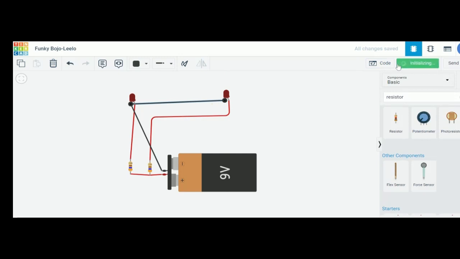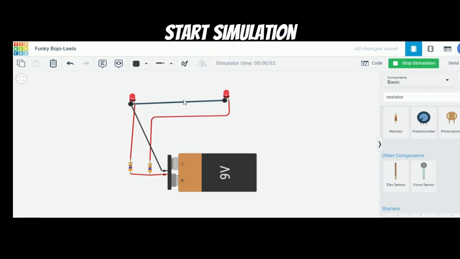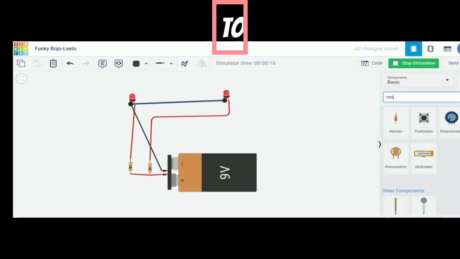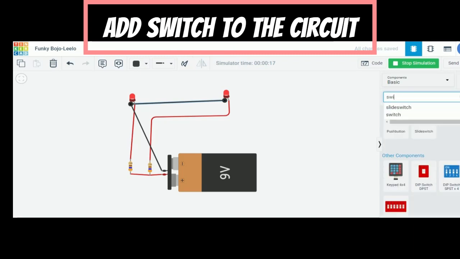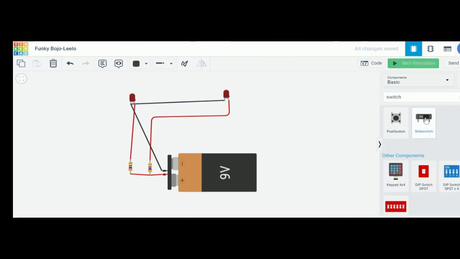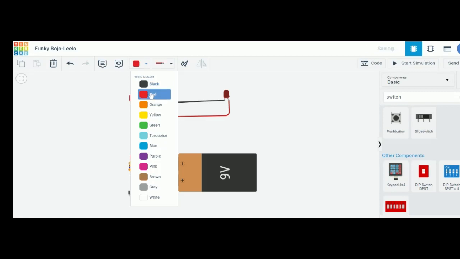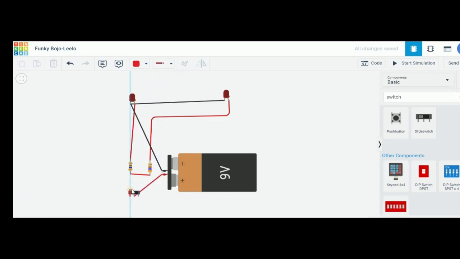Now start the simulation. You find both LEDs glowing brighter compared to before. Here we are using 9 volt, and though we are using two LEDs, don't connect the 9-volt battery directly to the LED, which will burst it. Now let's connect a switch to the circuit, common to both the LEDs. So bring the switch here. Now disconnect this positive wire and connect the positive to the common of the switch, and terminal 1 to the resistor.